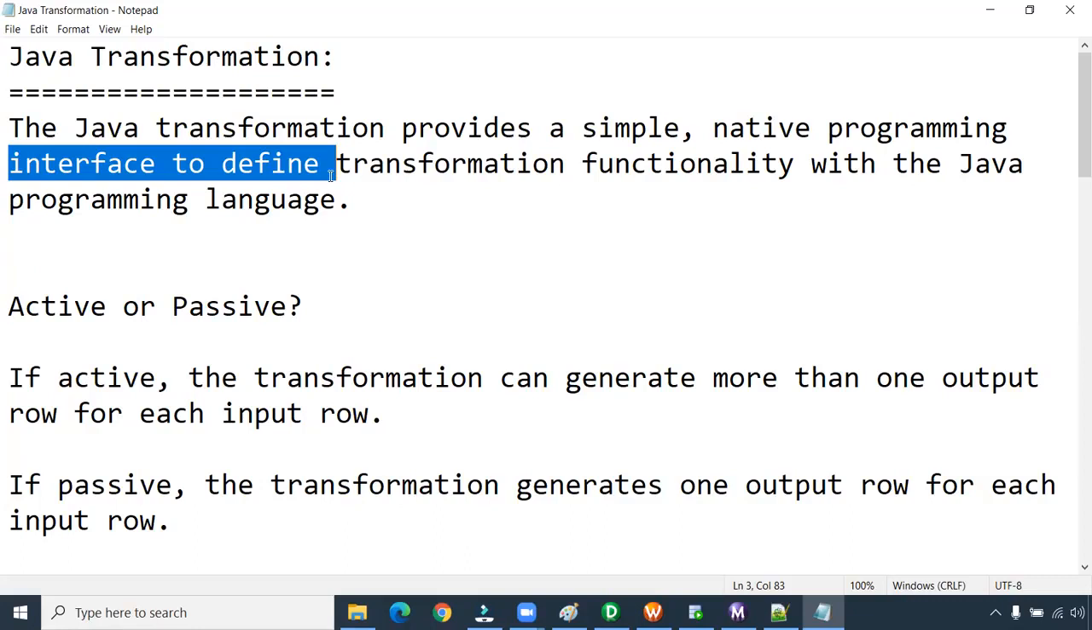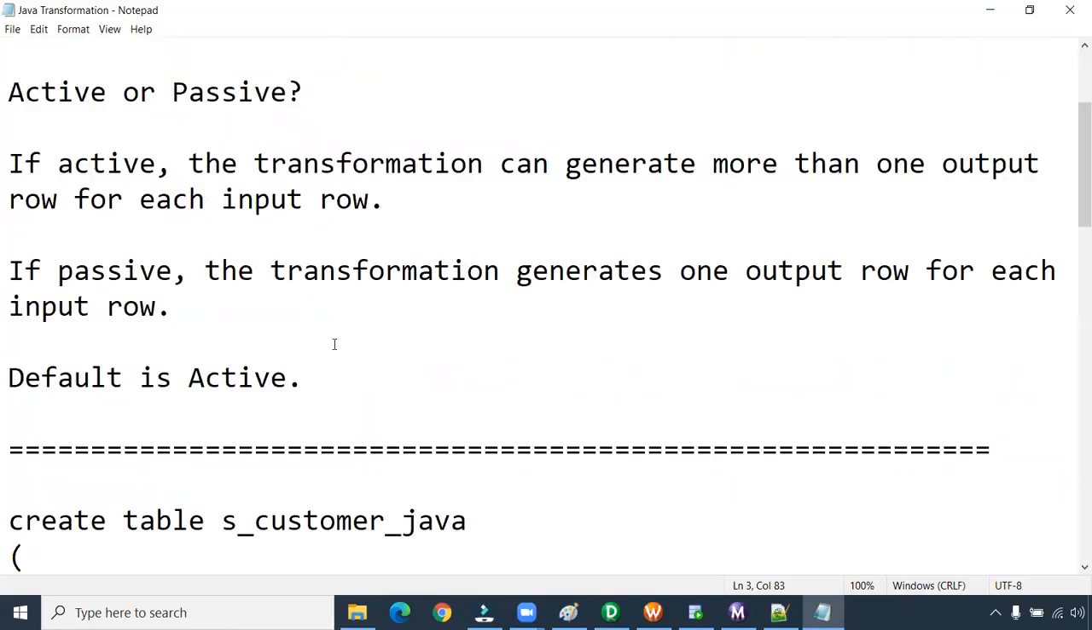Is it active or passive? It is either active or passive, based on the number of records we are taking. Once we have defined it as active, we cannot change it to passive, or once defined as passive, we cannot change it afterward. So this is the transformation.